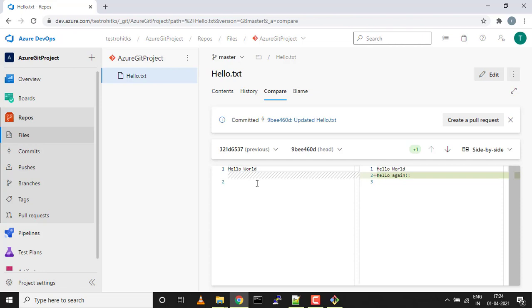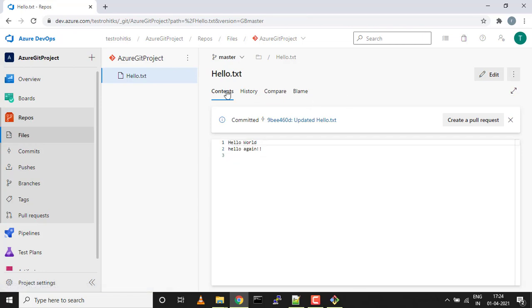Okay, so this is directly from Azure Git, you can do it. Okay, there are multiple options which I'll be walking through. Again, over here we have clone, fork, download, delete if you want to delete this file and everything.